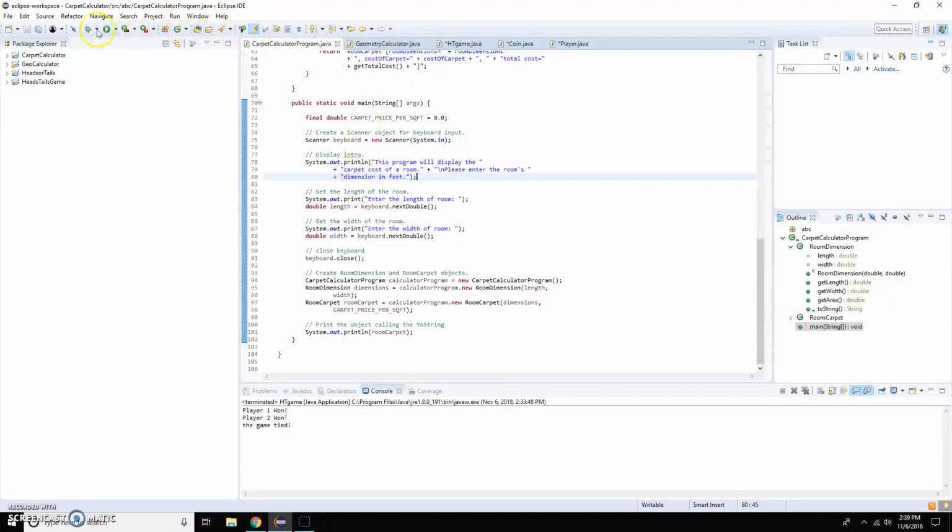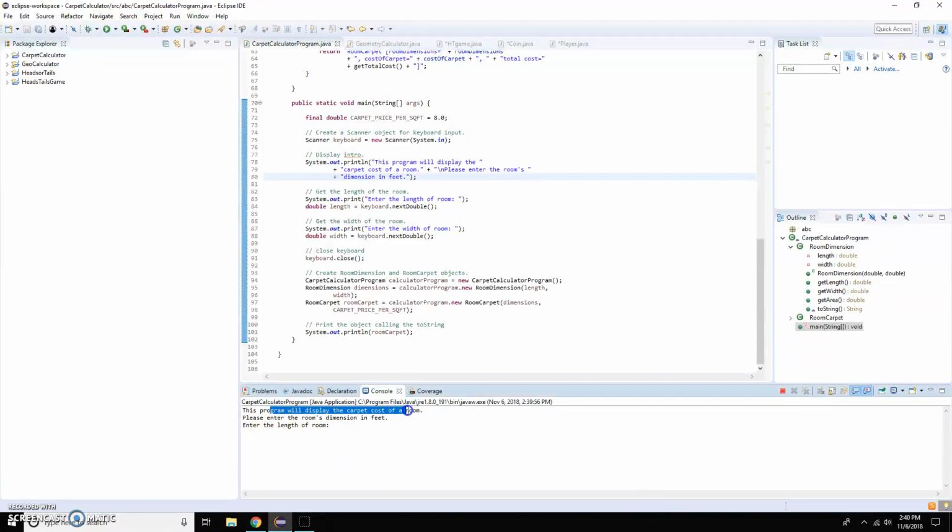Finally, let me run this program. The program will display the carpet cost of a room. Please enter the room's dimension in feet. Enter the length of the room. So let's say it's 25 feet wide. That's master bedroom, we'll say. And then 15 feet long, or the other way around, 25 feet long, 15 feet wide.